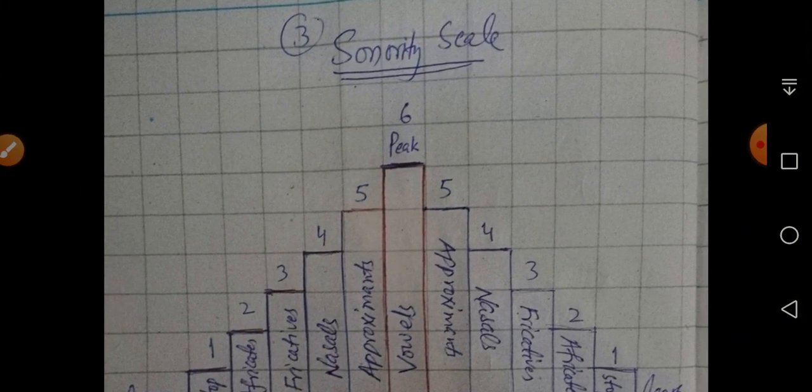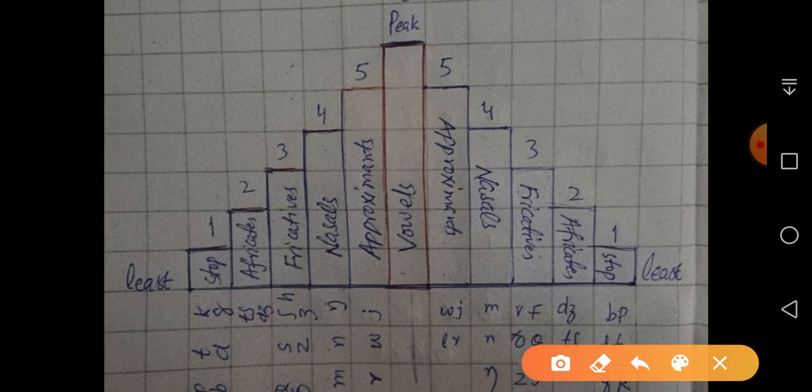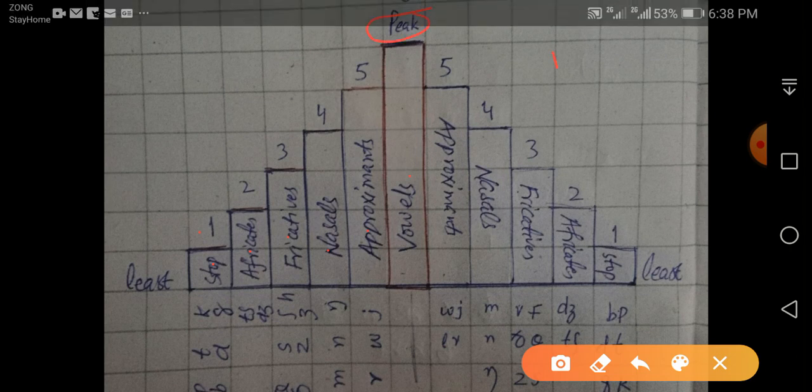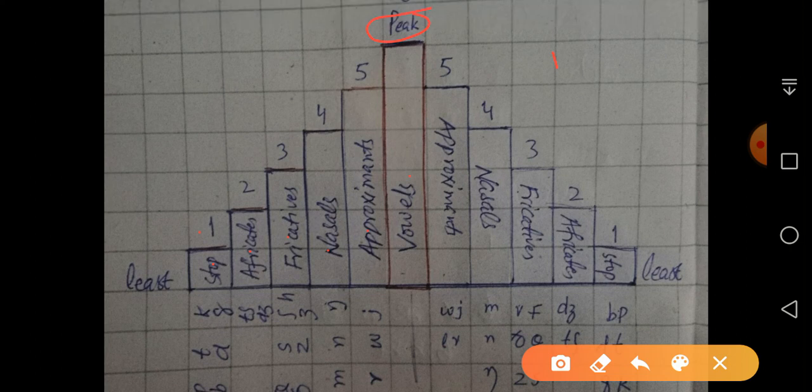So here is a sonority scale. On this scale, as we can see here, these are stops. I have assigned them value number 1. Then we have affricates, fricatives, nasals, approximants, and vowels. So in sonority, that is musicality, the vowels are the most musical. This is the peak. Peak means vowels or nucleus. So here is the peak of musicality. It means the pressure equal to the ambient pressure, and this is the least. So here it rises 1, 2, 3, 4, 5.